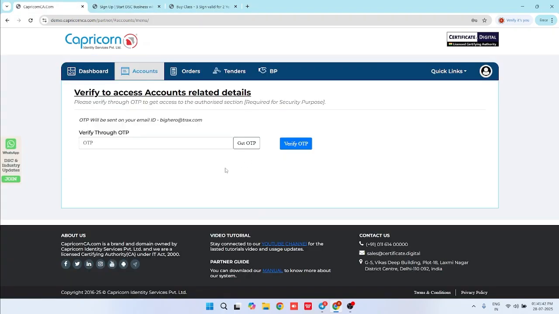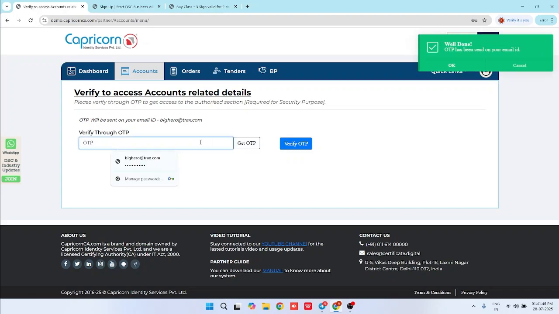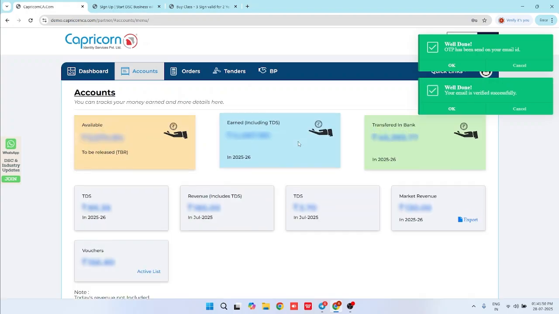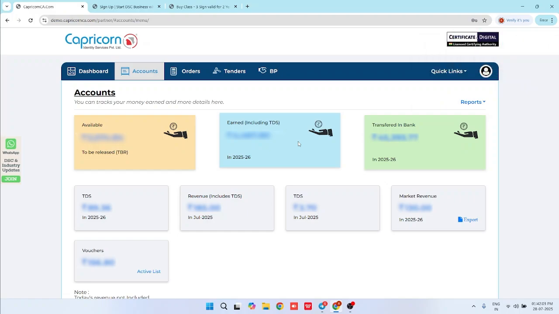Next is accounts. Send and get the OTP. After verifying your OTP, in this section you can view your complete financial summary, including your earned commission, marketing revenue, and available vouchers, and so on, all in one place with multiple provisions. You can also review transaction history and monitor your account status.